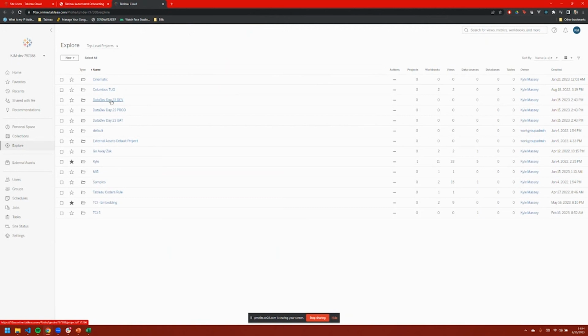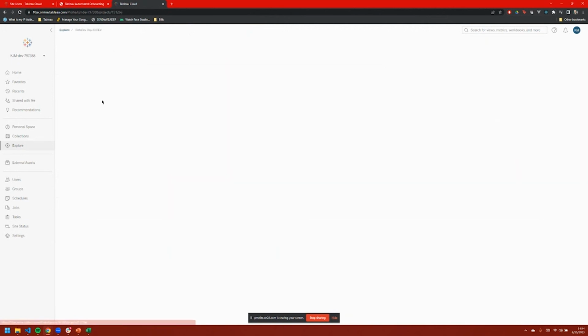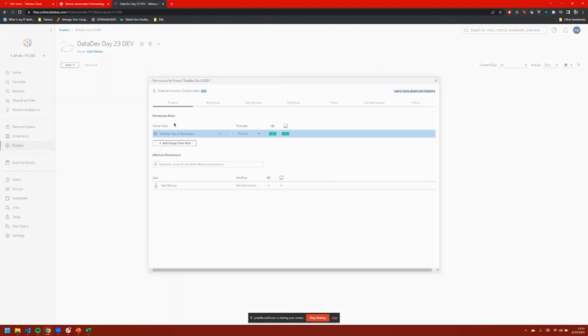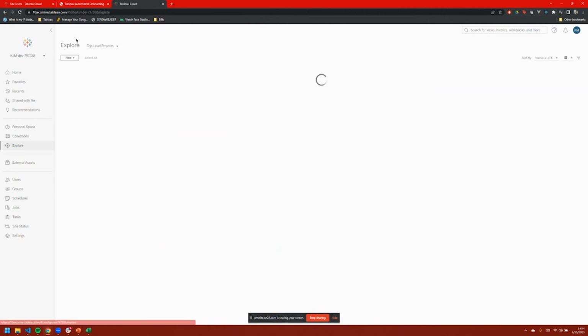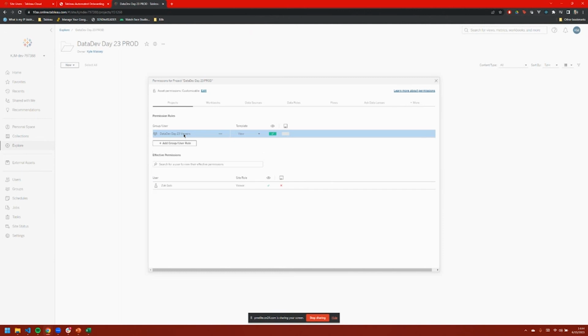So just to show you that everything was applied correctly, if I go into this dev instance of the project I just created and check out the permissions, we can see there's the DataDev Day 23 developers group that I just created. It has published, it has administrator access, and I am a member of that group. And if I go into the production instance and look at those permissions, we'll see the group name that I changed. So to prove that it wasn't hard-coded, I changed it from users to viewers, and I can see it's got view permissions only, and Zach is a member of that group.